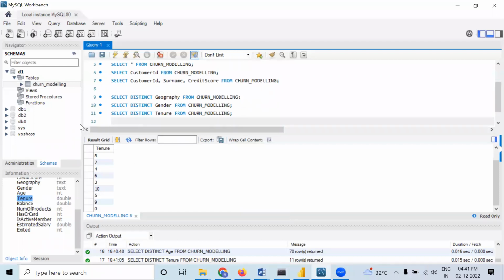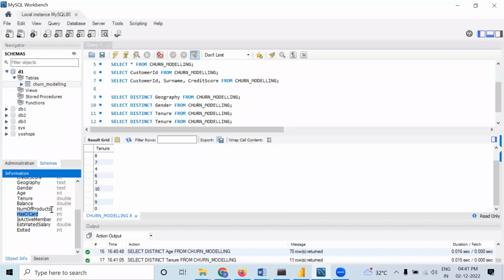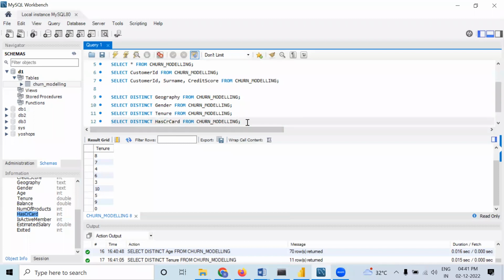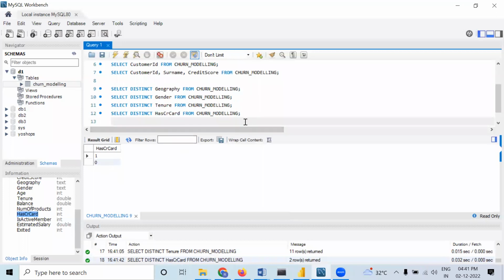Similarly, in the case of other things like number of products and has credit card, we can check the same thing. It will show you only 1 and 0 for credit card, because the answer is only yes or no, whether that person has the credit card or not. 1 means yes and 0 means no. Similarly, whether that person is an active member or not, it will show you 1 and 0 only.